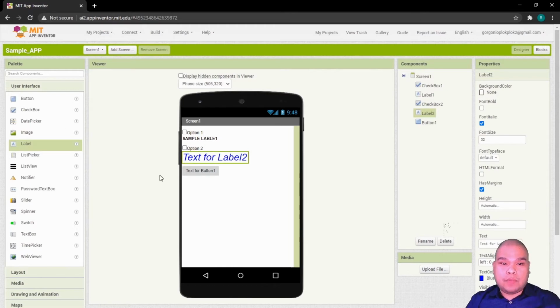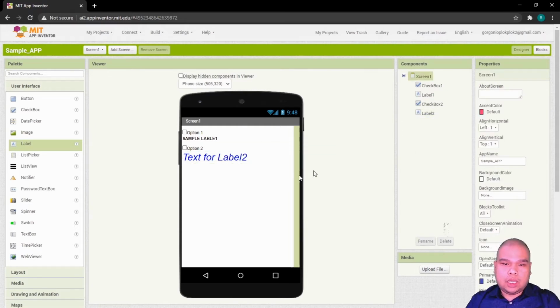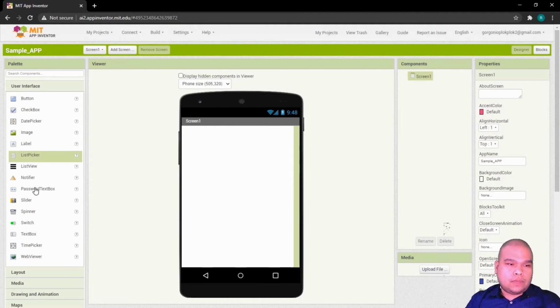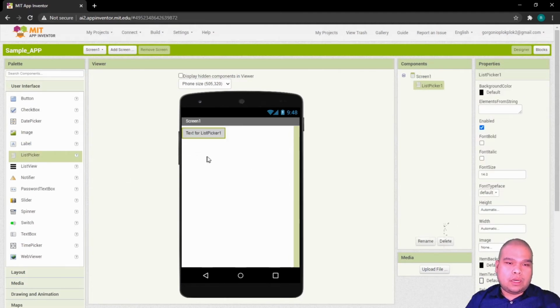Now, let's say for example, this is the page view. Let's say we want to add another, or for now, I'll be deleting these components. So next thing that I'll be doing is I'll be adding, let's say for example, a list picker. So what is a list picker? This type of component will allow you to select options from a list. So how do you do that?